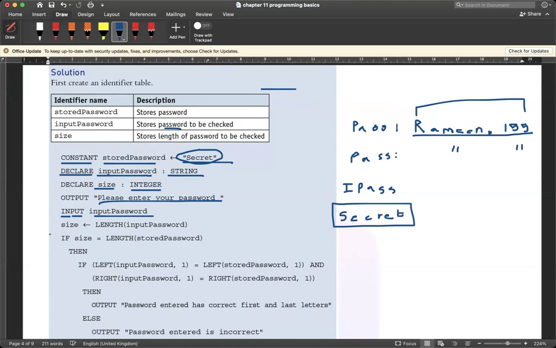Now size is equals to length of input password. In size, the number of characters are going to be counted. How many characters are there? Sir, in secret there are 6. Yes. If the size equals the length of stored password, what is your stored password? Secret. Already you wrote it, secret. Is equals to the length of input password, like 6. Exactly. Now let's see what happened.